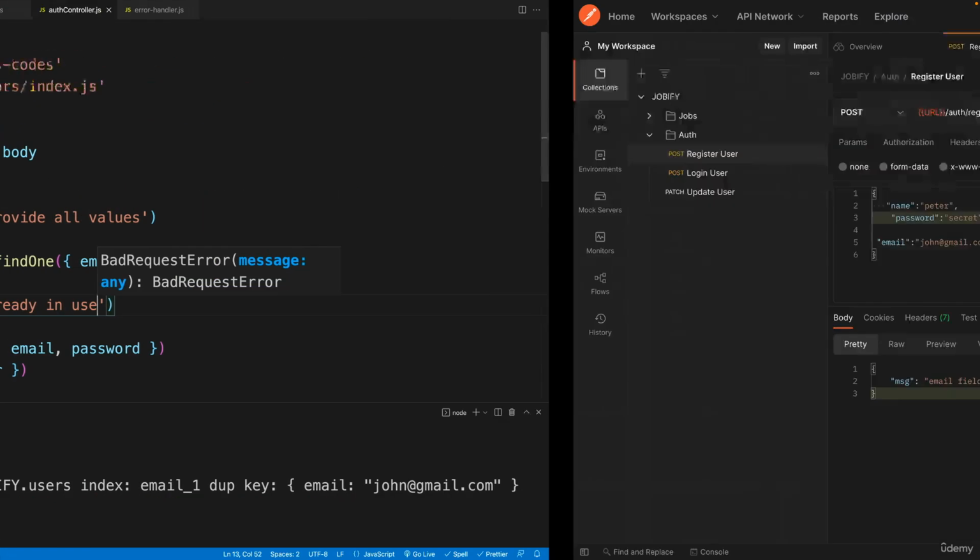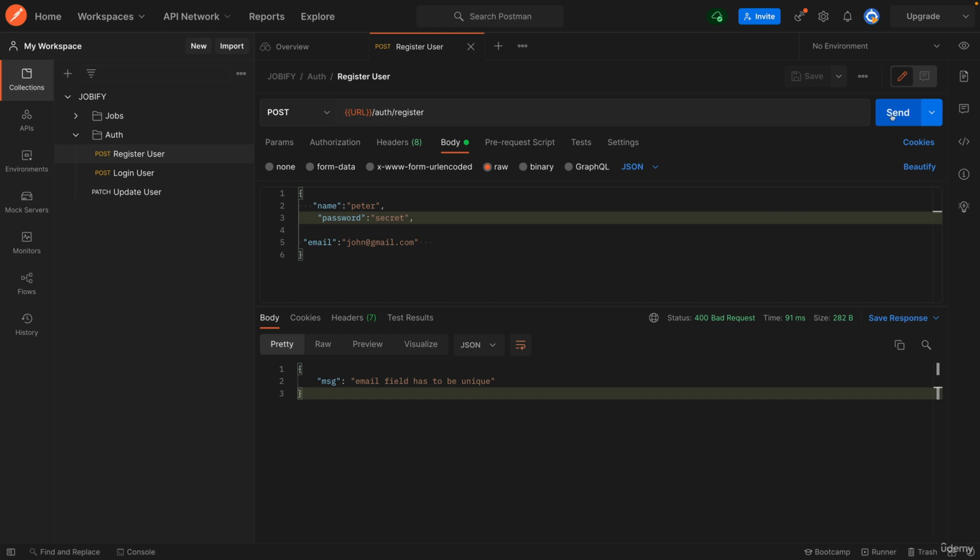Let's save this. And now let's test it out. Let's send it. And now we have 400 and the message is following: Email already in use. And we already know that this is coming from our own error handler.